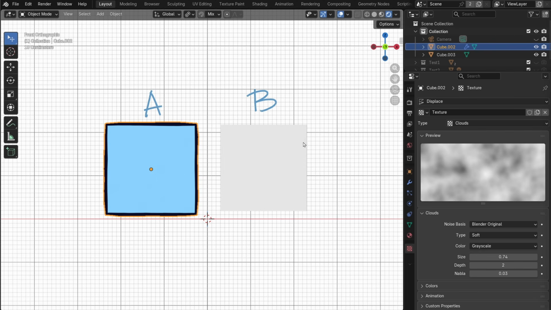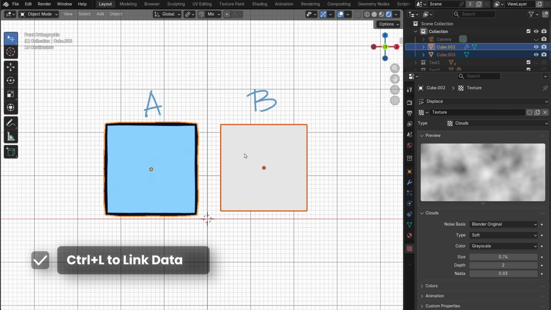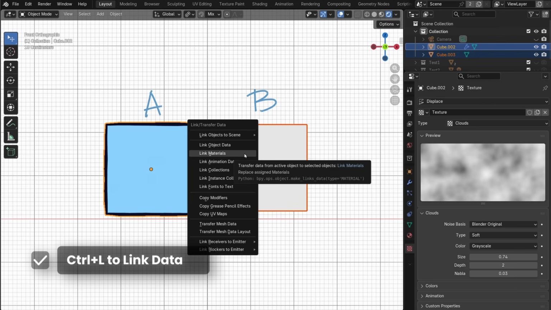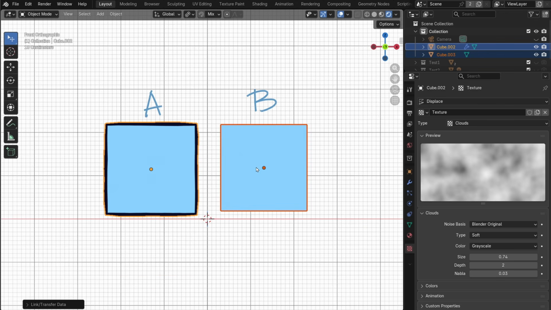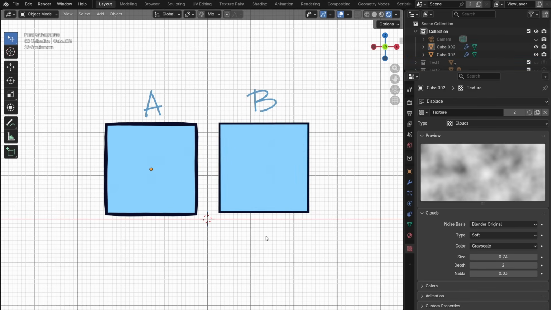Now let's try all this with Cube B, which didn't get the subdivision. Select Cube B, then Cube A, press Ctrl+L and choose Link Materials. And then one more time, Ctrl+L, copy modifiers. See how different the outline looks even though the modifier settings are the same?